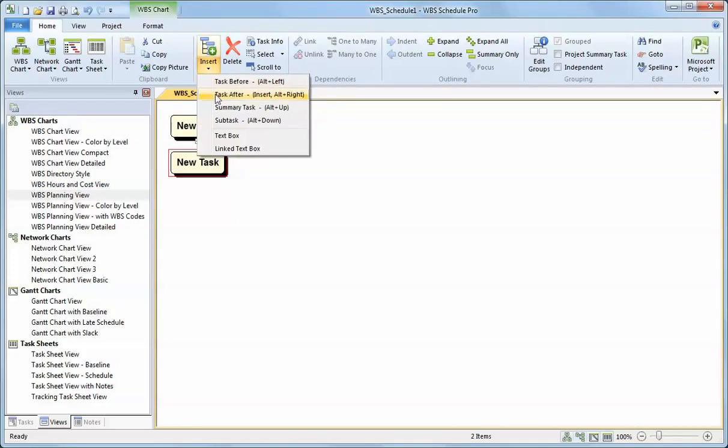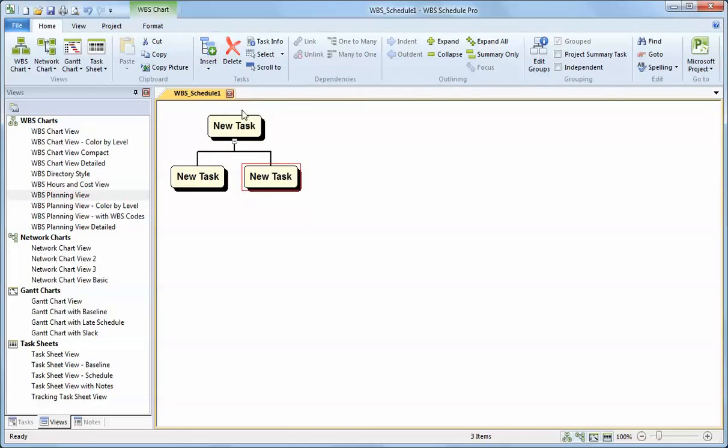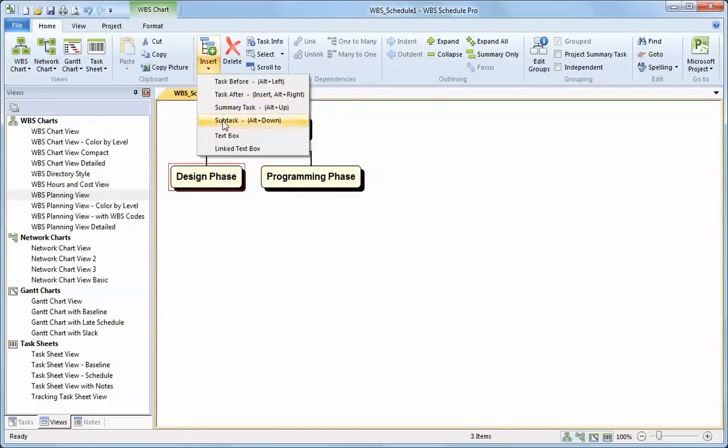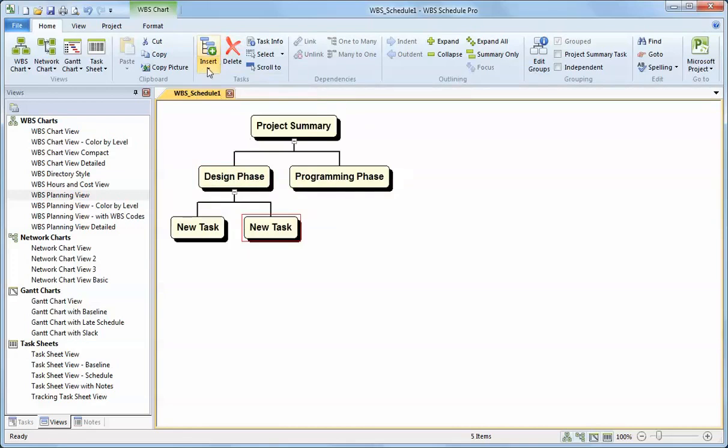I can insert other tasks to the left or before the selected task, or to the right or after the selected task. I can define this to be my project summary. I can define this to be a particular phase. I can break down the project by selecting this particular item, inserting a subtask to that, inserting another task to the right of that, and another task to the right of that.